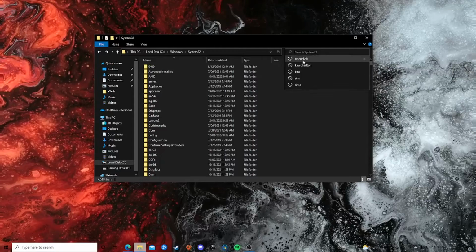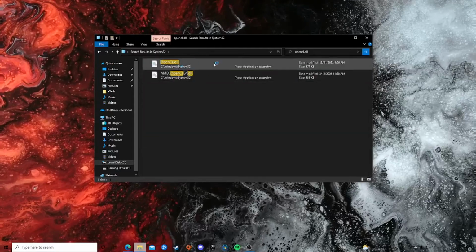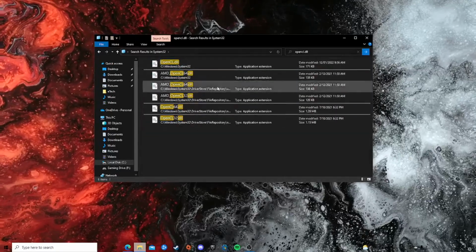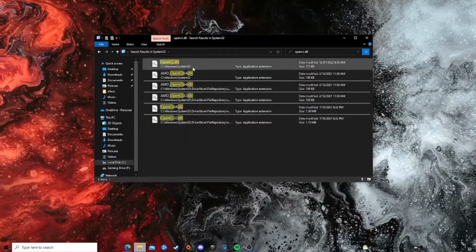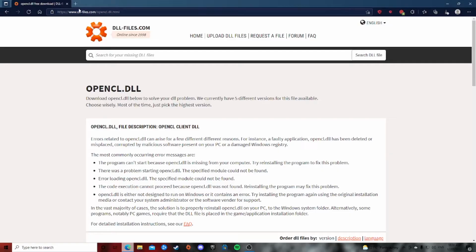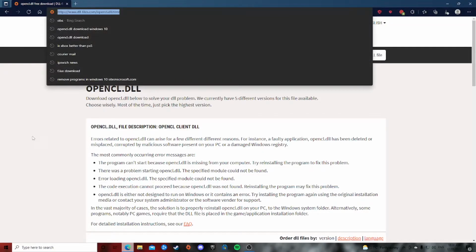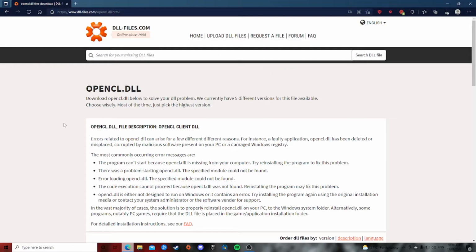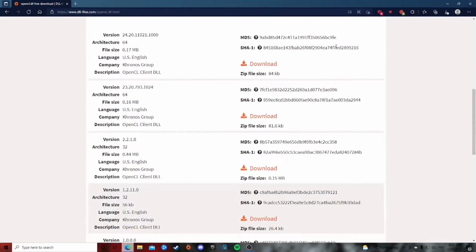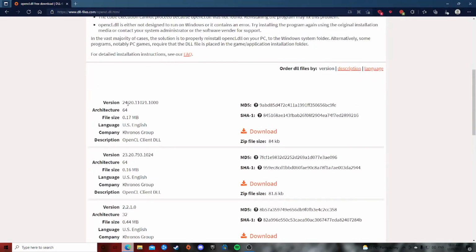But if you're like me and it doesn't show up in these and doesn't show up there, we're going to need to re-download that. To re-download that, we're going to go to www.dll-files.com/opencl.dll.html. This one up here. Link will be in the description as well. I'm going to come down here, download this recent one, the 24.20 file.